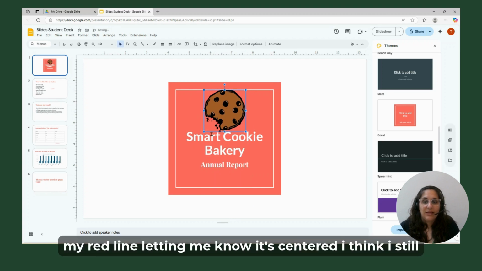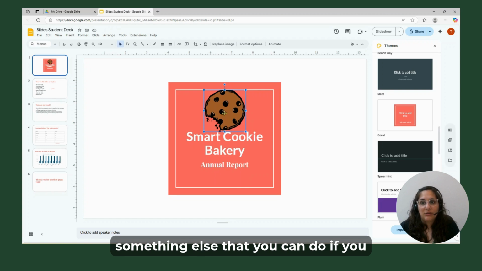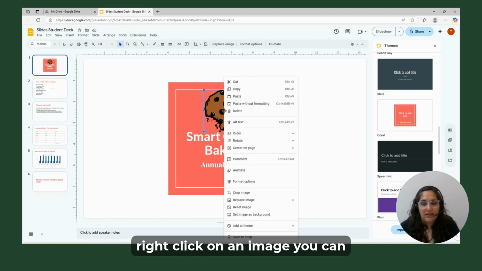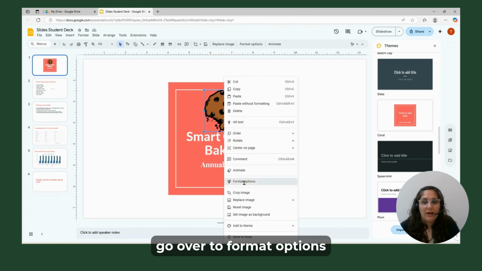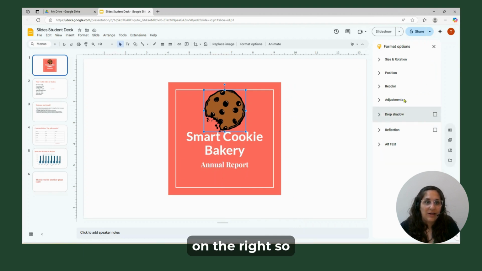There's my red line letting me know it's centered. I think I still want to change the size a little bit more. Something else that you can do, if you right click on an image, you can go over to format options. That's going to bring up your format pane on the right.